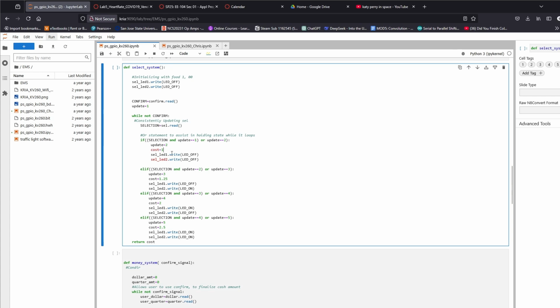And so now update is equal to 2, right? But selection is not being selected again, right? So now we're going to be held in this state, continuously, until we move on to the third update. How do we move on to the third update? Then we would have to be in update 2. Well, update is equal to 2 here, right? So update would have to be equal to 2, and selection would have to be high, right?